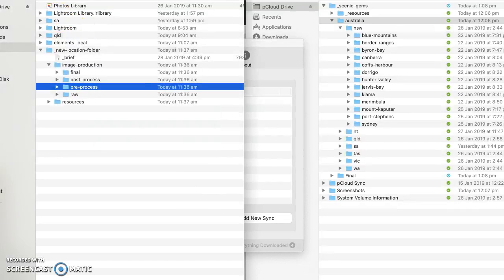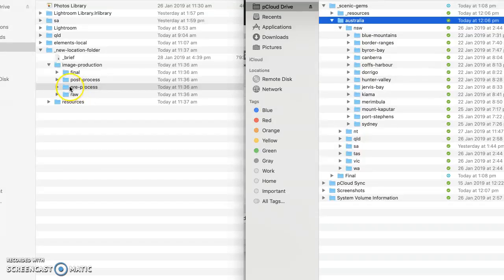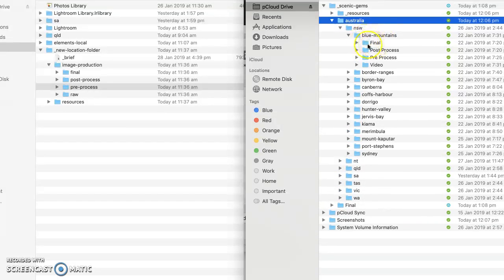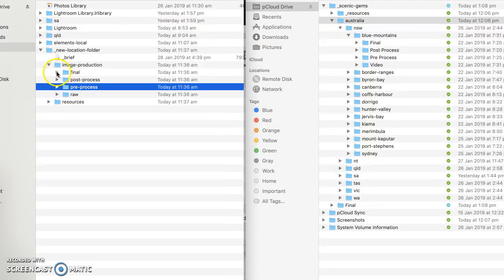If we synced these folders here, and files appeared in these folders, and this was the synced folder with its final folder, post and pre, these would sync across and these would fill up with the images as well. Be mindful that on your local machine, if you go into, say, the final folder and you delete images from the final folder, if the sync is in place, it will delete them from the final folder on pCloud Drive.